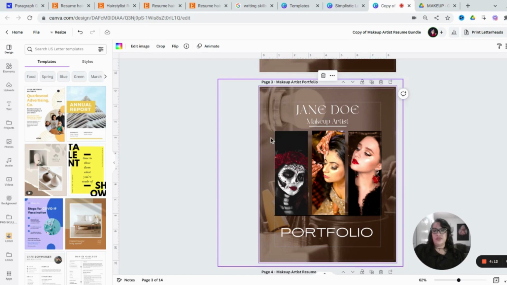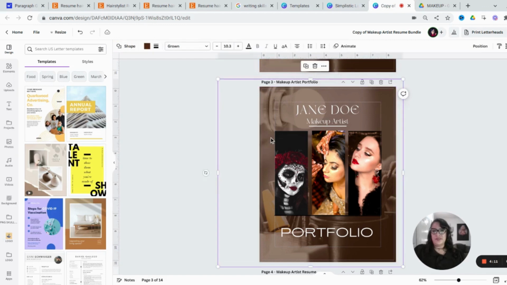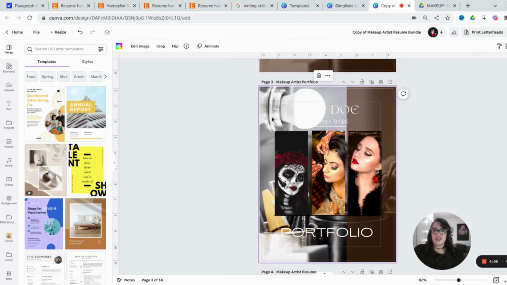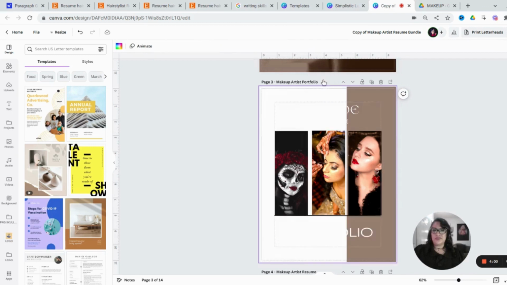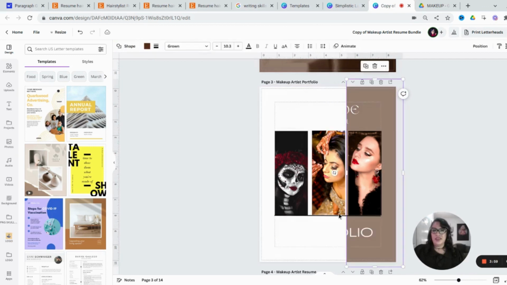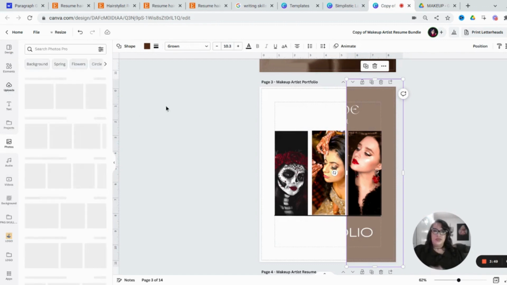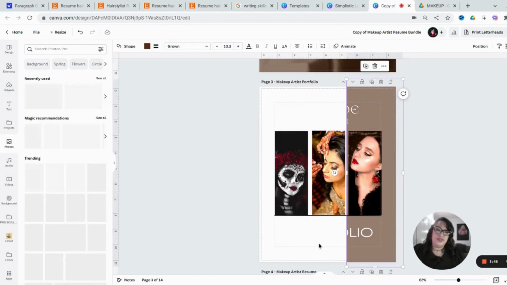Let's say you want to remove the image that's in the background or remove the color, you can drag it and then just delete the picture that's in the background by clicking on it, deleting it. And then you can just bring the color back, or you can search here on the left for photos or upload your own. But you want something that's not going to make you look too chaotic.